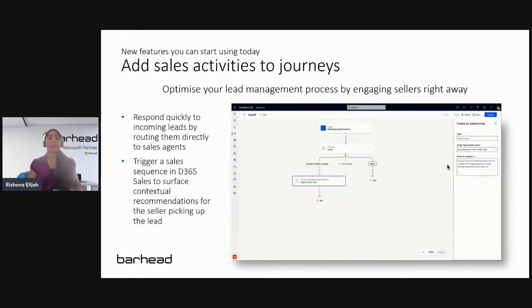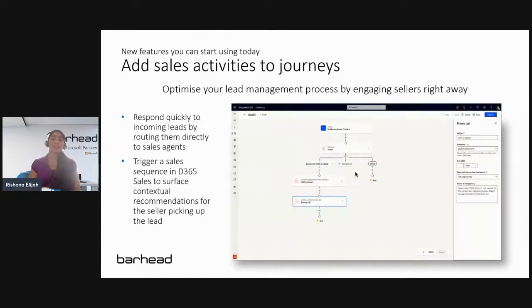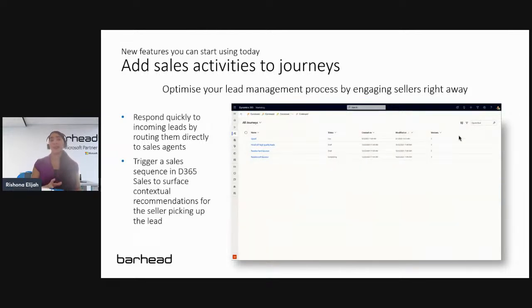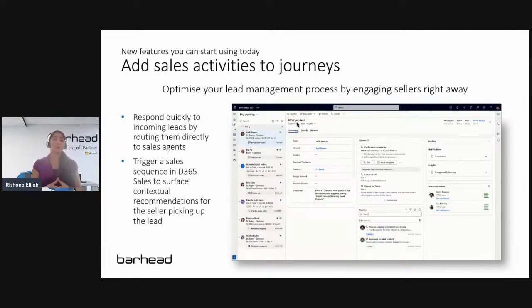Is anyone here a user of Dynamics 365 Sales? So now it's easier than ever to respond quickly to incoming leads at the right time. Within your marketing journeys, it's possible to activate a sales sequence or create sales activities automatically. These can be things such as phone calls, tasks. You can put these in your nurture journeys and trigger a sales sequence in Dynamics Sales to surface these contextual recommendations for your sellers on the other side who are using the sales tool. The great thing about this is that it lets you identify your valuable prospects and then get the sales team involved as soon as possible to close your leads.